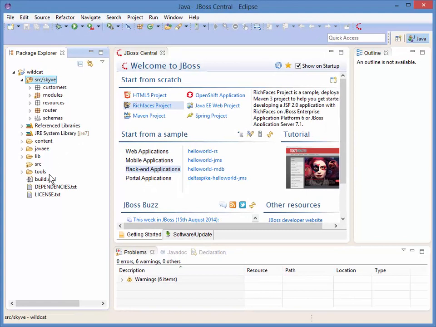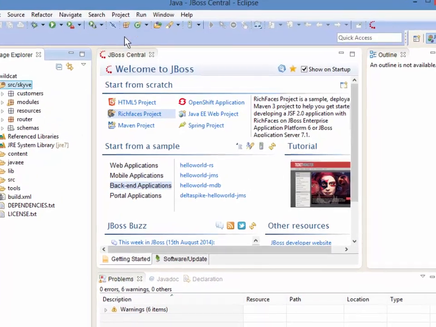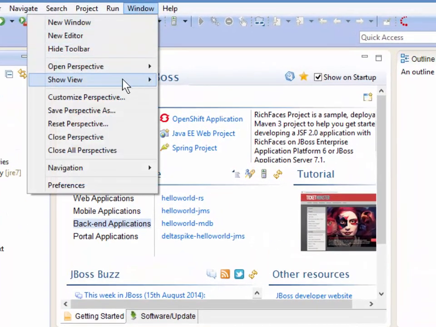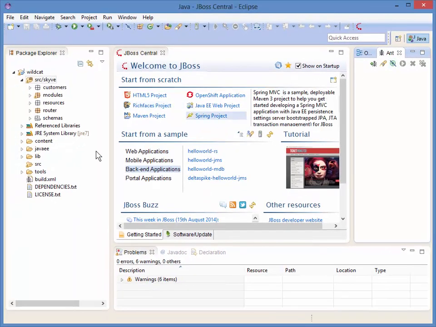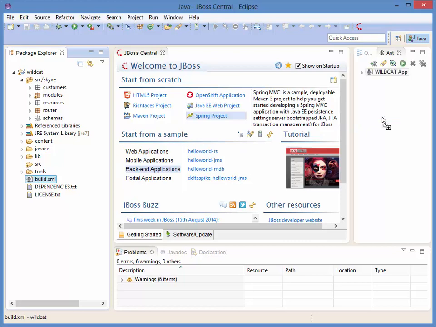The WILDCAT project comes with some ANT tasks, which are for assisting the developer. So I want access to those, and I want easy access to them. So I go to Window, Show View, and turn on the ANT view. It's over here on the right. And then I drag the build.xml into the ANT window, and I can expand that out to see the tasks that are available.